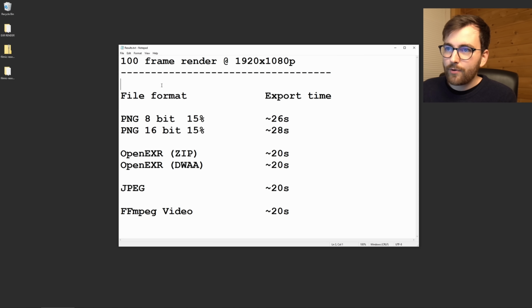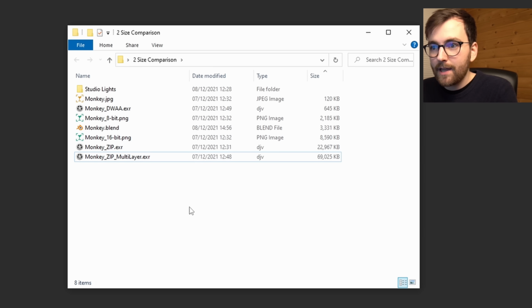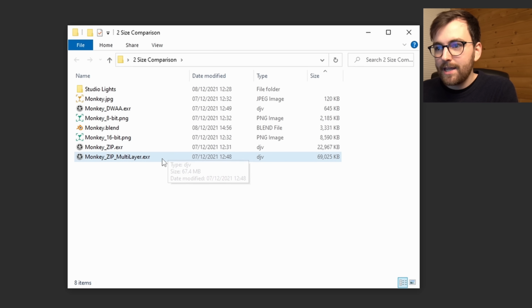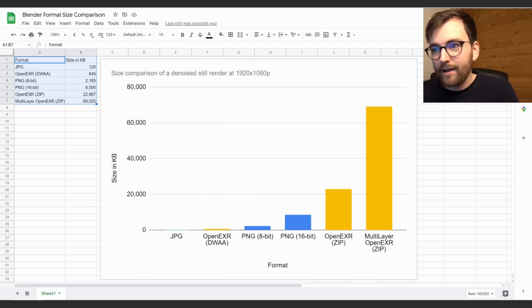PNG is actually rendering slower from Blender than EXR, JPEG, or FFmpeg video. So that's just another reason to use EXR. JPEG is the smallest, the 8-bit PNG is on 3rd, and the 16-bit PNG is on 4th. And then you have the regular zip, which is 16-bit float. It's 22,000 kilobytes for one HD frame. And then you have the EXR zip codec multilayer, 69,000 kilobytes for one frame. That's insane. So the DWAA codec for the EXR format is such a fantastic PNG replacement. One could argue it's a PNG killer.